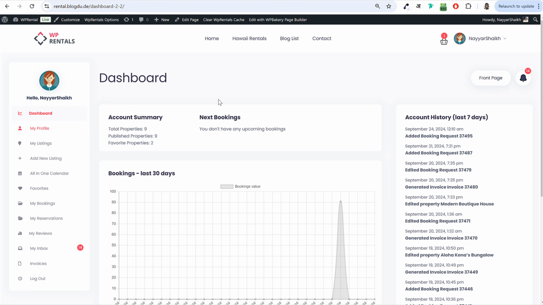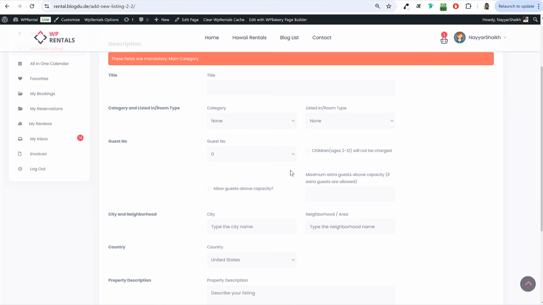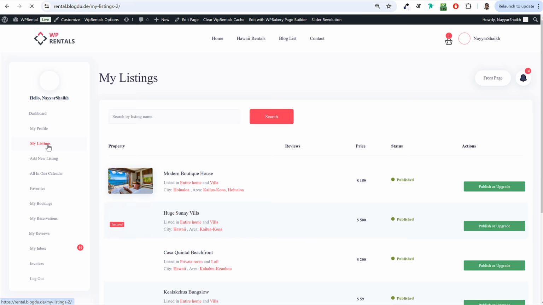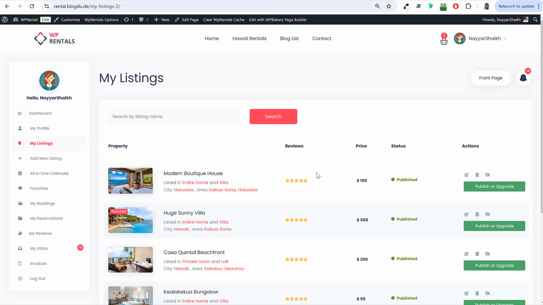Now owners and customers will get a dashboard like this. If they want to add a new listing, they can click on add new listing and add a new listing right from the front end. If they want to see their listed properties, they can click on my listings and see them. If the owner wants to make their property featured, which means they want their property to be featured on the home page, search page or other pages, they can pay you some money. So they can click on publish and you can charge them some money for the upgrade.